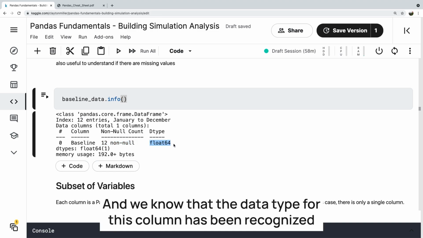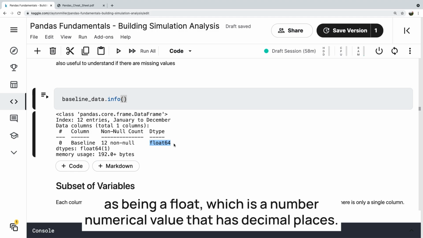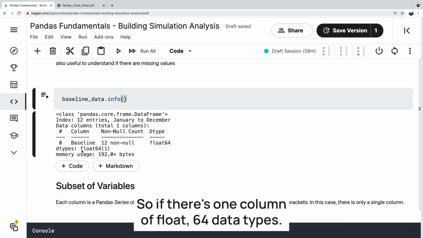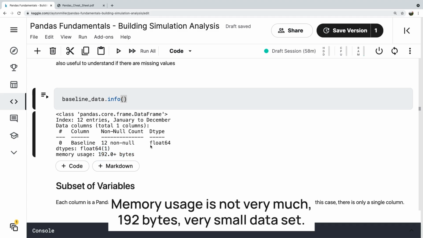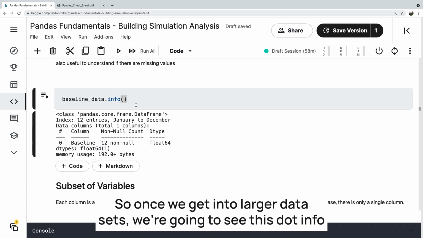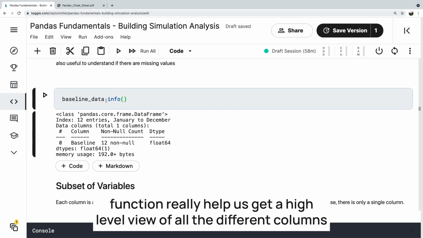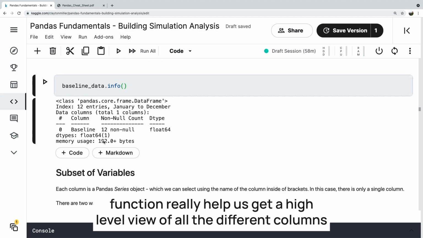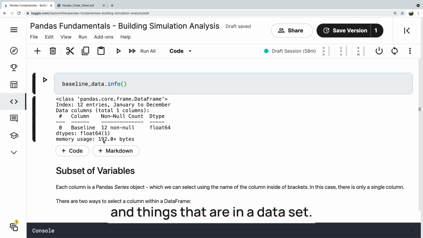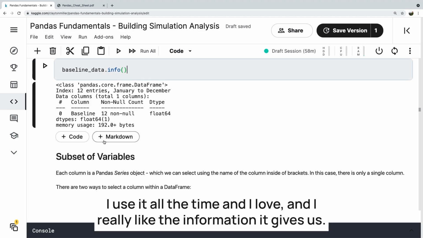And we know that the data type for this column has been recognized as being a float, which is a numerical value that has decimal places. So there's one column of float64 data types. Memory usage is not very much, 192 bytes, a very small data set. So once we get into larger data sets, we're going to see this .info function really help us get a high level view of all the different columns and things that are in a data set. I use it all the time, and I really like the information it gives us.